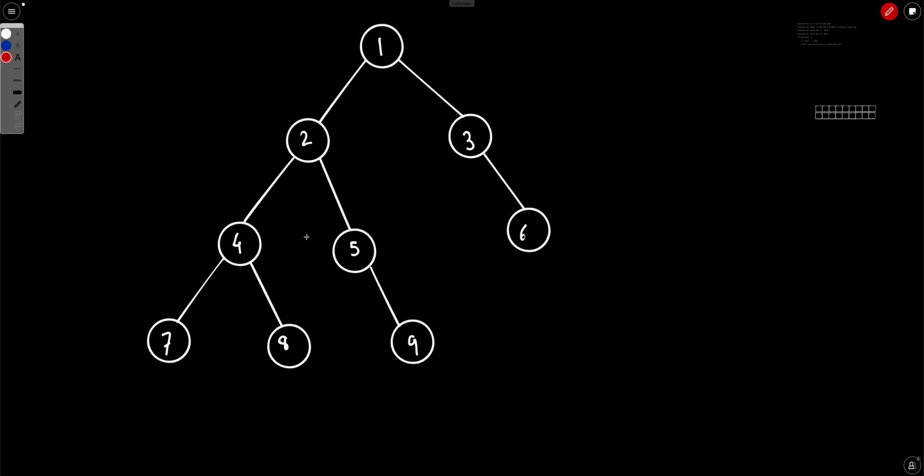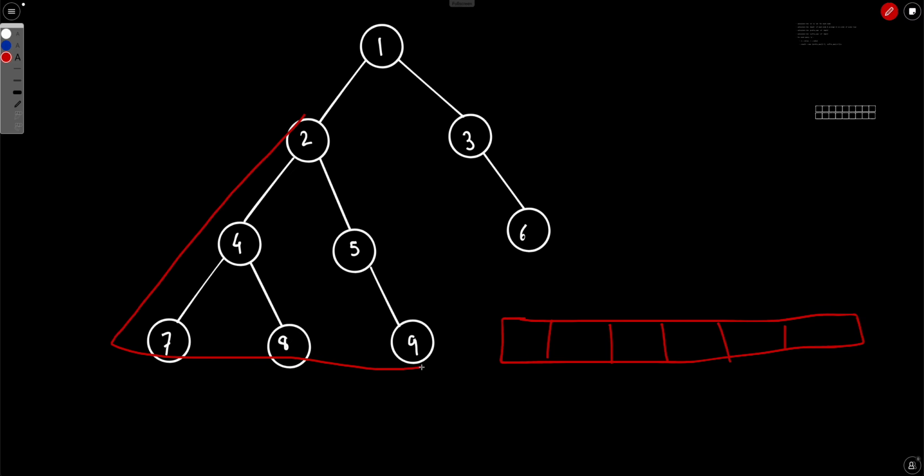So first thing, let's say you converted this to an array. What property would this array satisfy? We are removing a subtree, right? So this array should satisfy that if I am removing a subtree, this subtree should be some subarray of this array, because otherwise it will be hard to find out the maximum.